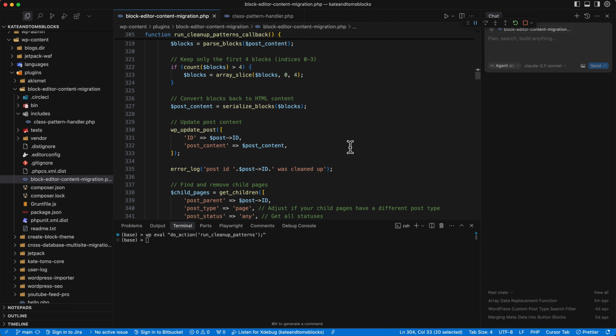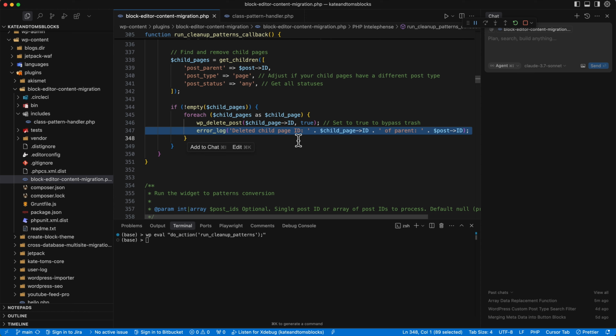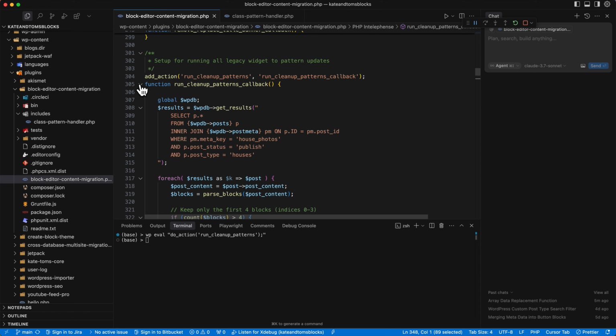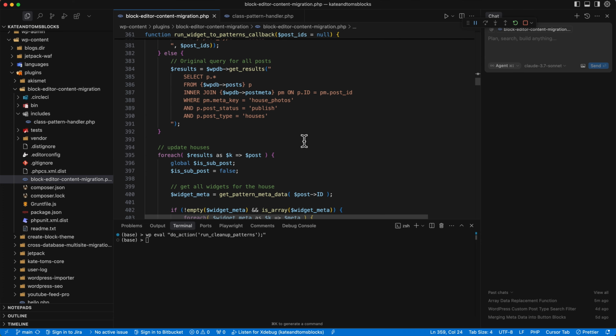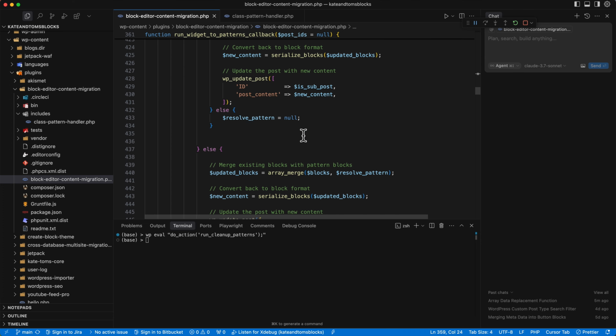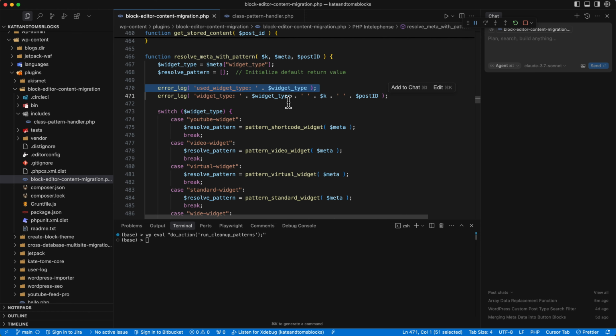So in order for me to track what widgets are built over 300 houses, like I said, I've used some error logging effectively. That's on the cleanup function, but in my build widgets to patterns function, there's lots of logging occurring. When we go into resolve patterns, there we've got what widgets were used, and that basically helps me identify what I've built and what I haven't built. I'll come on how I identified that shortly.